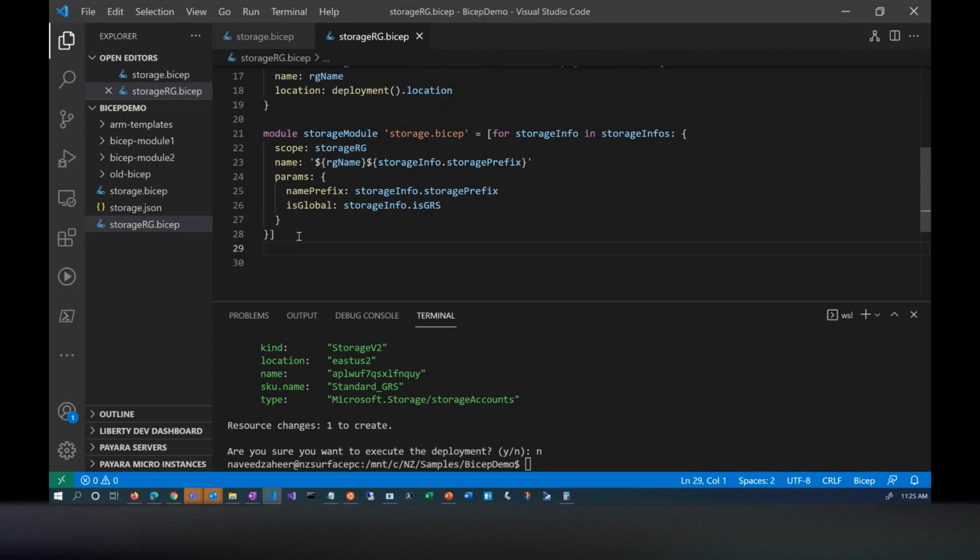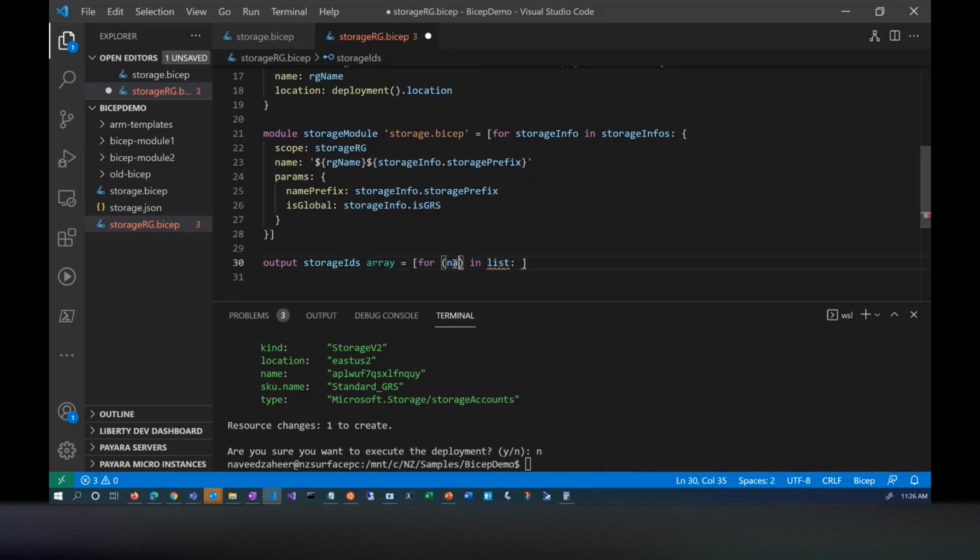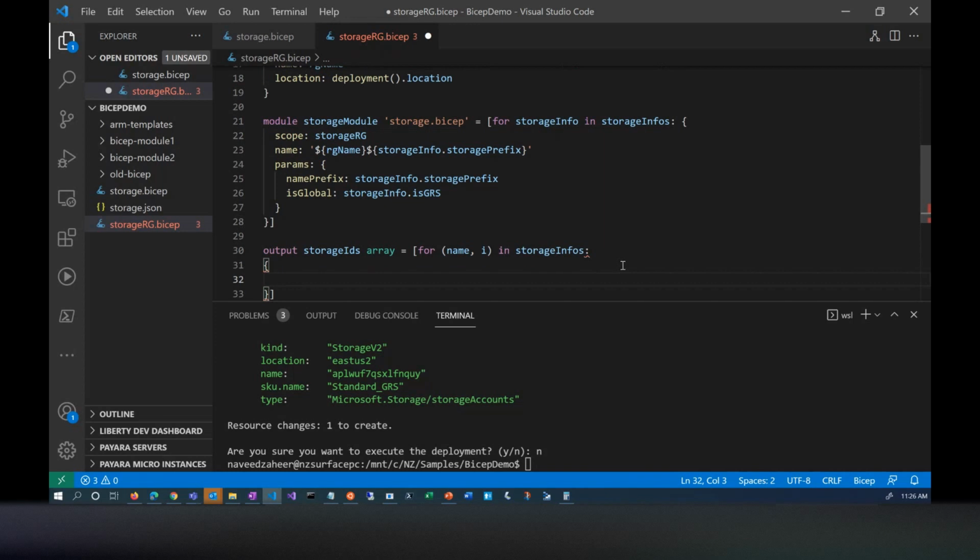So with that, okay, what about the output parameters? How do we handle the output parameters? For that, let's do this. We're going to do output, and we are going to call it storage IDs, and it is an array equal to, once again, a for loop, and this time it's slightly different: name, comma, i in storage info. So we're just going to use its index to get the output. So here we go, storage ID, and it is equal to, one second.